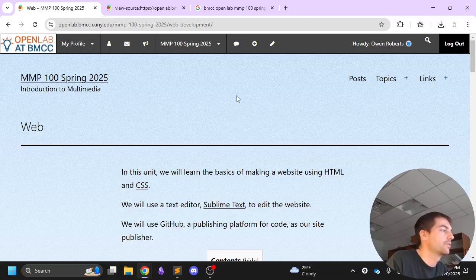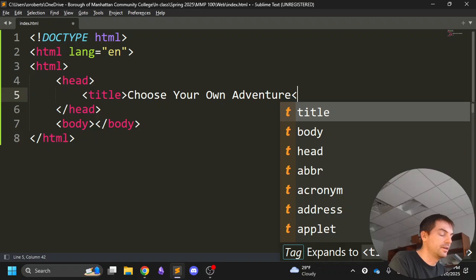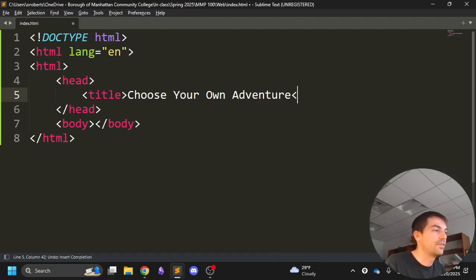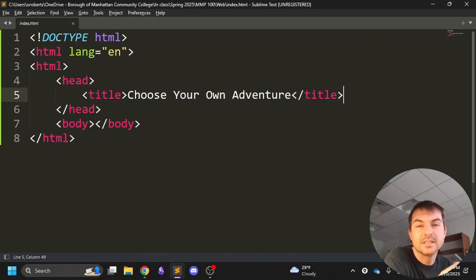There's no web-mmp100 on this page. So the title for our project is going to be Choose Your Own Adventure. And then Sublime, so I made a mistake there. Sublime thought I wanted to do another title. I thought it was going to close it for me, but if I hit the slash, it'll close it for me.